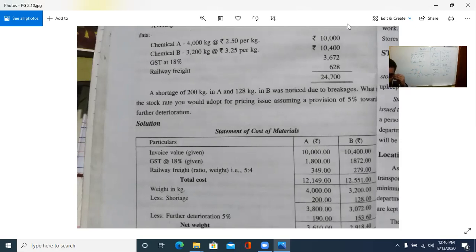200 കിലോയുടെ ഷോർട്ടേജ് ഉണ്ടായി ഒരെണ്ണത്തിനകത്ത്, രണ്ടാമത്തേതിന് 128 കിലോയുടെ ഷോർട്ടേജ് ഉണ്ടായി. ഇനി പറയുന്നത് എന്താ? അസ്യൂമിംഗ് ദാറ്റ് 5% മോർ ഷുഡ് ബി ഡിറ്റീരിയറേറ്റഡ്. ഉണ്ടാകാൻ ചാൻസ് ഉണ്ട്. കാര്യം റെയിൽവേയിൽ കുലുങ്ങിയിരുന്ന് വന്നതല്ലേ, പൊട്ടാൻ ചാൻസ് ഉണ്ട്. അപ്പൊ അതിനെന്താ ചെയ്യേണ്ടത്? ദാറ്റ് ഈസ് ഫർദർ ടു ബി റെഡ്യൂസ്ഡ്. സോ ലെസ് അറ്റ് ദ റേറ്റ് ഓഫ് 5%. 3,800ന്റെ 5% ഫർദർ ഡിറ്റീരിയറേഷൻ എത്രയാണ്?